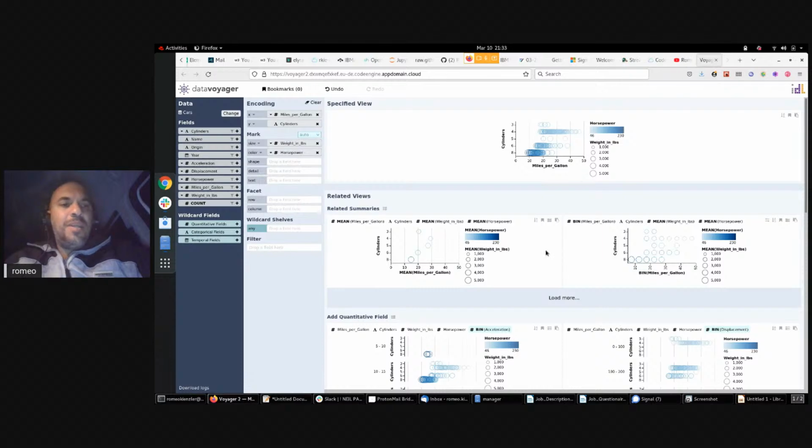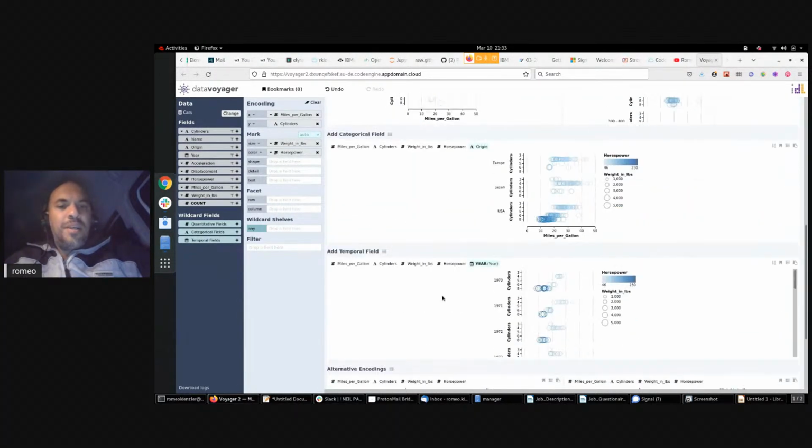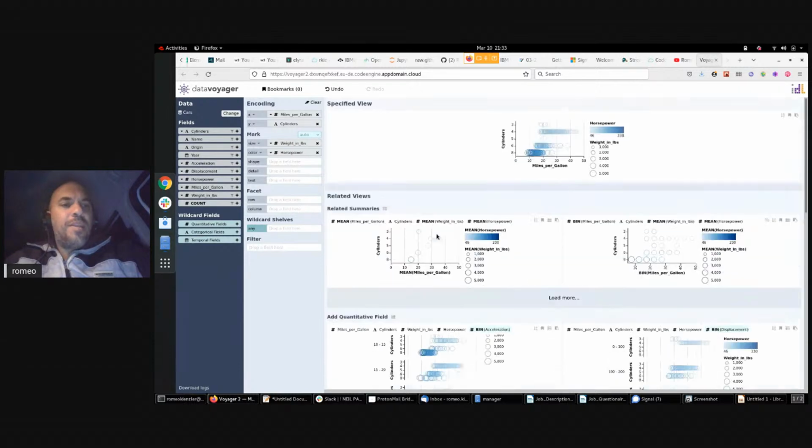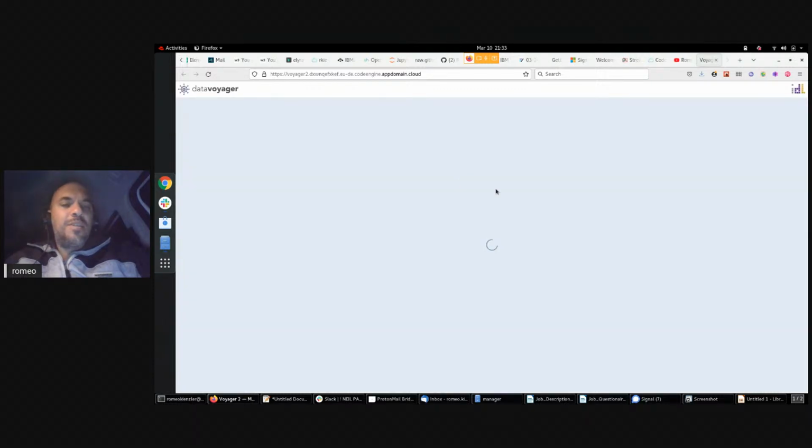Okay, and you see here at the bottom a lot of pre-built charts for you, and yeah, that's the way. If you have time, you can play around with it. So let's see a different data set. That's the iris data set.